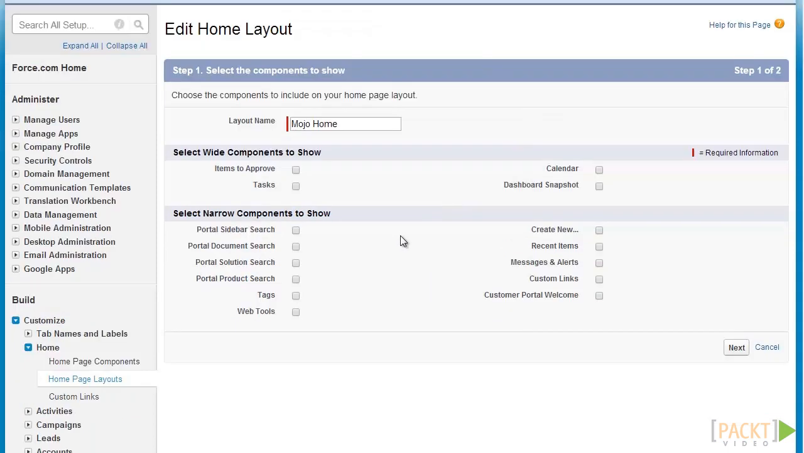So for our narrow components, let's select Portal Sidebar Search, Tags, Portal Solution Search, Recent Items, Create New, as well as Web Tools. Let's click on Items to Approve and add it to our wide components area. So as well as our tasks, and our calendar, as well as our dashboard snapshot. Let's click on Next to proceed.